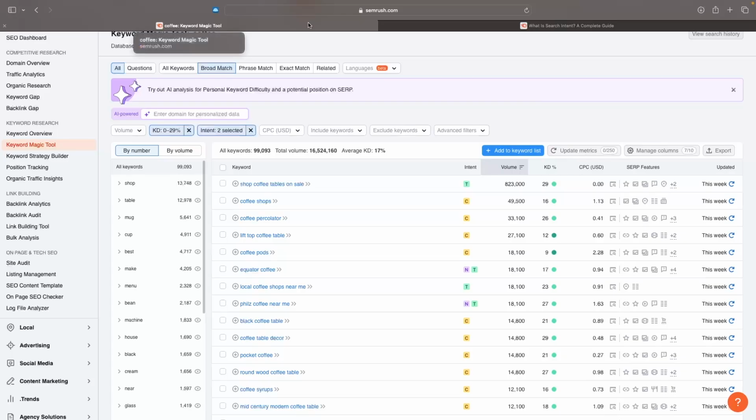There's also a few different blog articles that are coming to mind. I could create a top 5 list of the best coffee percolators. I could create coffee percolator reviews. So this is definitely something that I'm going to be interested in. I can see this is being searched 33,000 times per month and only has a keyword difficulty of 26, meaning that we could potentially rank for this.